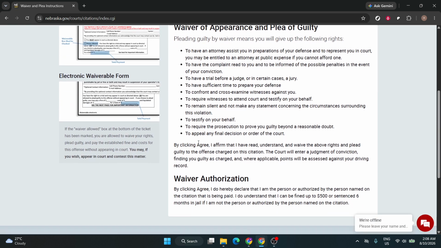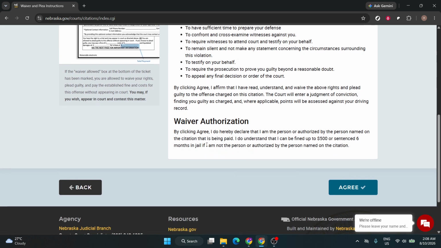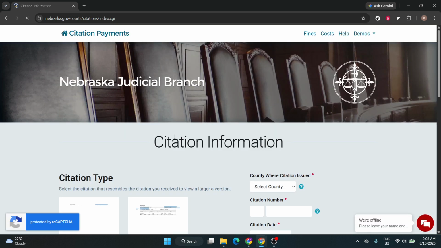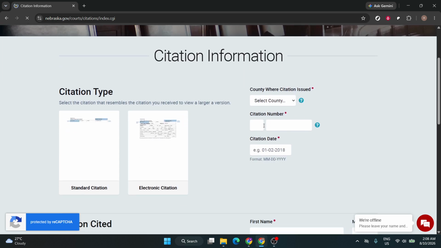Next, you'll be asked to select the citation type. Choose the option that most closely matches the citation you received. This helps the system identify the correct citation format and details. After that, select the county where the citation was issued. Since this video is about Omaha, make sure the county matches what appears on your ticket.